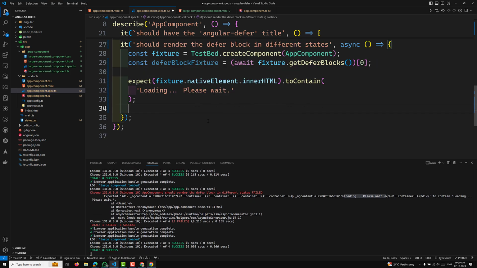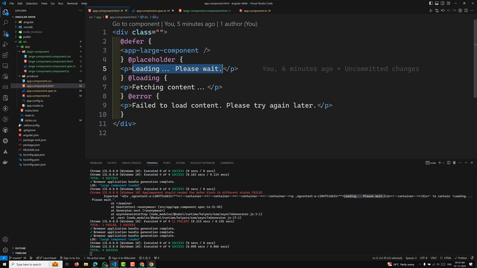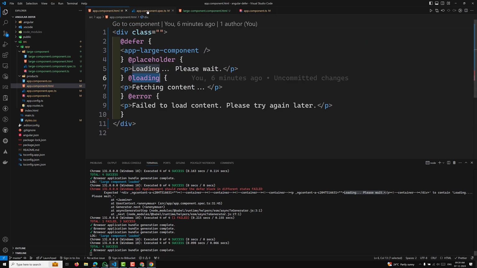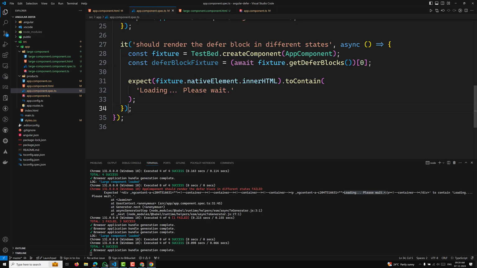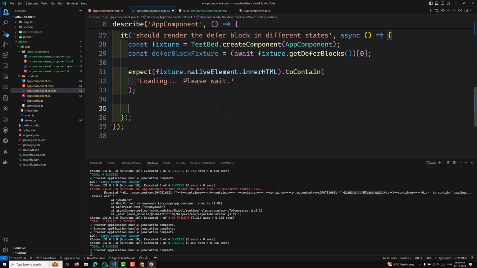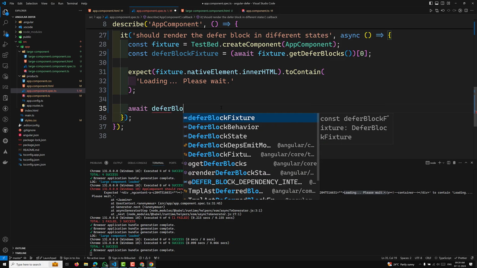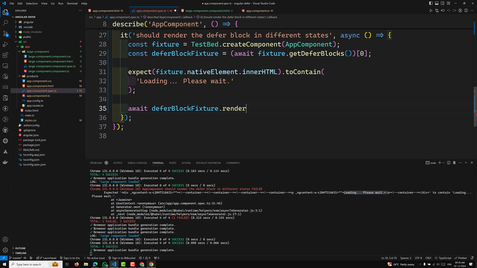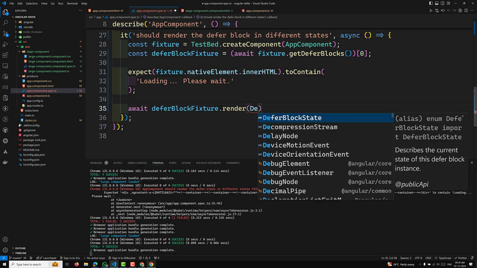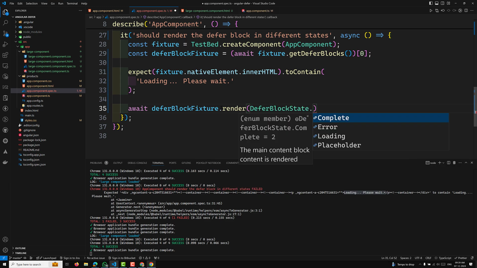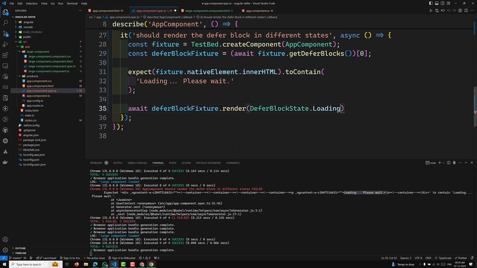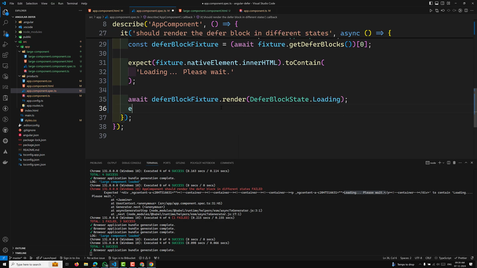The next thing we need to do is convert this defer block to the loading state. So we need to switch this state to the loading state. How can we move it? Here we need to use defer: await deferBlockFixture.render. We have a method render, and you will have the states, that is nothing but DeferBlockState dot. Which state do you want to move to? I want to move it to the loading state. Then here I can check it.